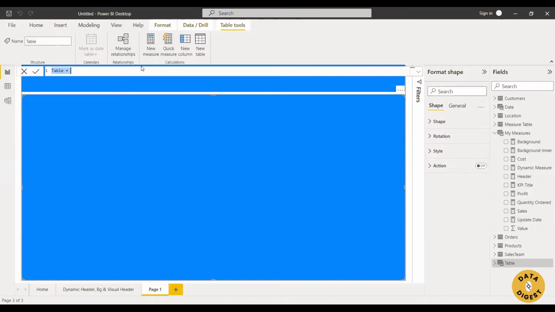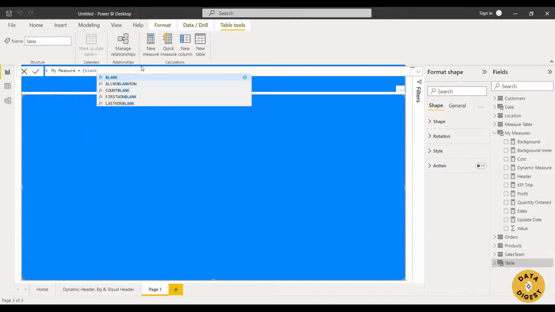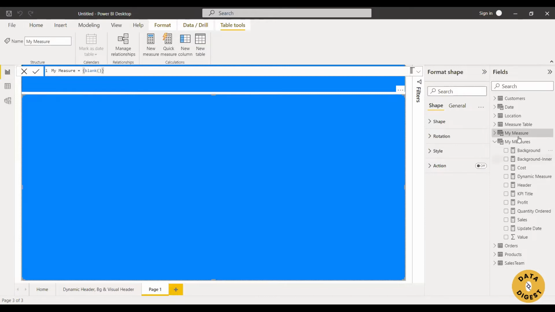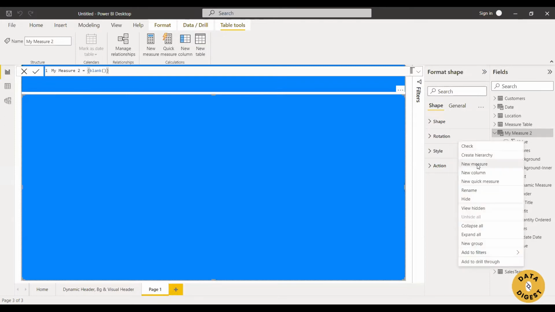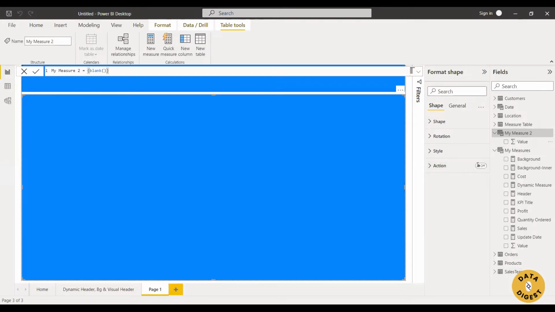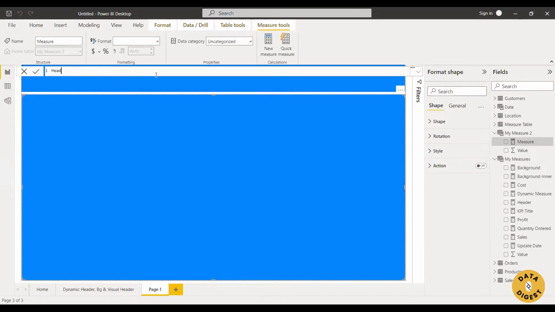So when I click on new table, I'll call this my measure 2, which is equal to, then I bring in the bracket, then blank. And enter. So by so doing, I've created another measure. Let me call this measure 2. Okay, so you can see the new table I just created. So I'll bring in my measures here. I'll say new measure. So I'll say header 2.